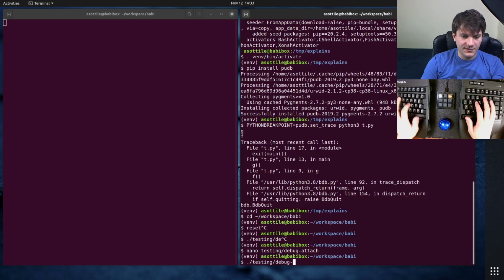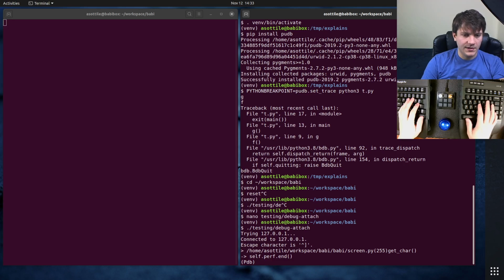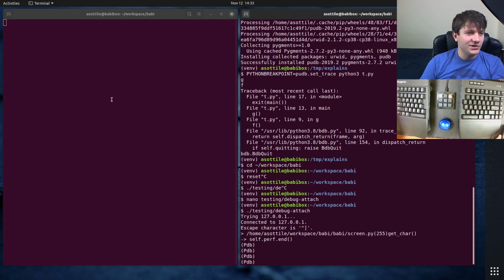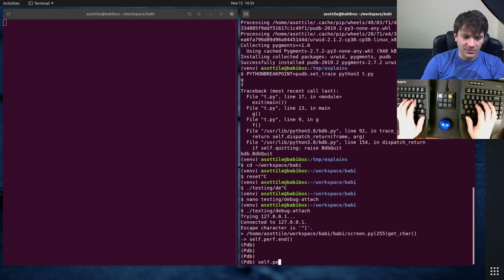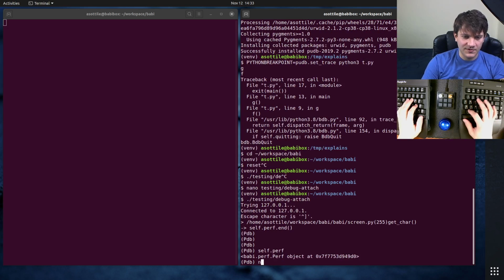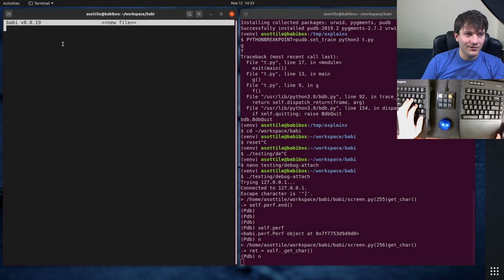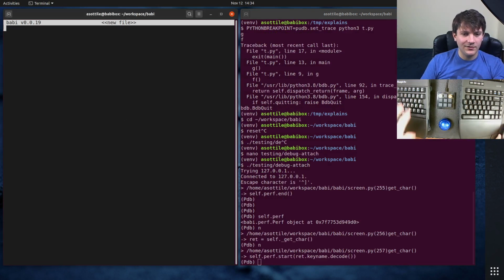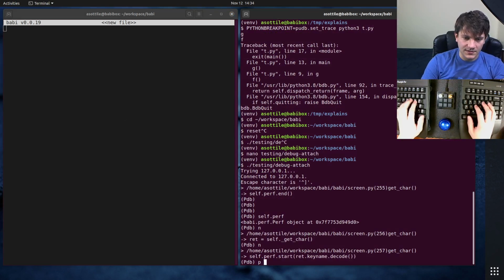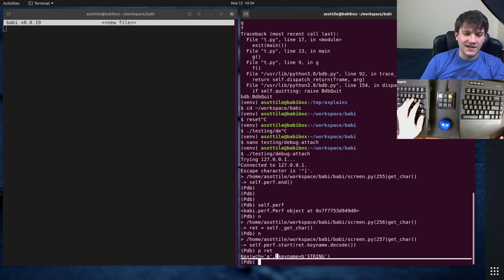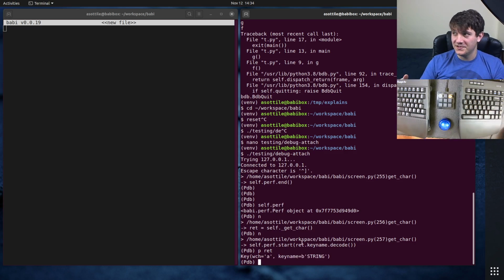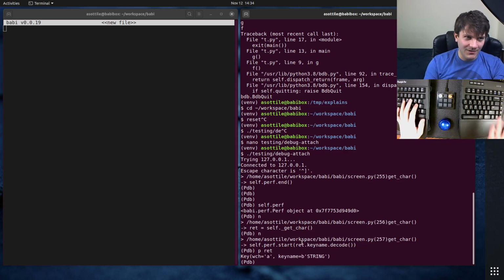So if we do testing debug attach, you'll see that we are now at our breakpoint here. We're actually debugging this process over here, but in a breakpoint here. So you can see self.perf or whatever. We can step through stuff. So you can see, we're waiting for a character to be typed here. So if I type an A over here, you'll see that the character A was typed on the keyboard, and you can continue to step through stuff like that. But anyway, that's one use that I use the customized breakpoint for.